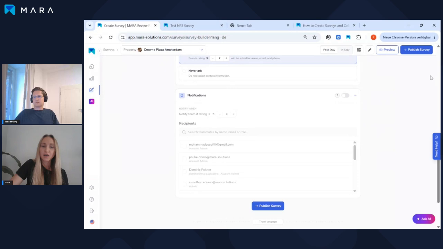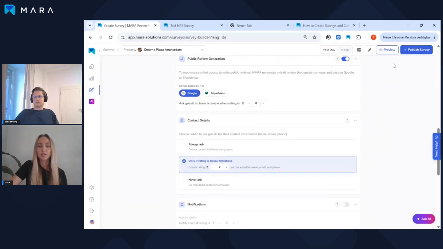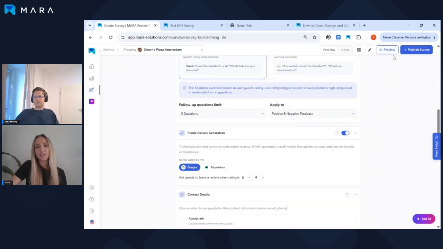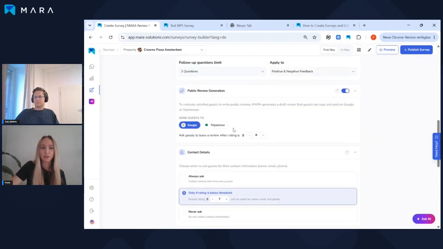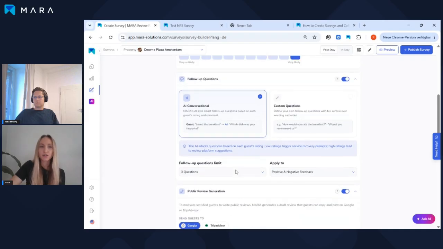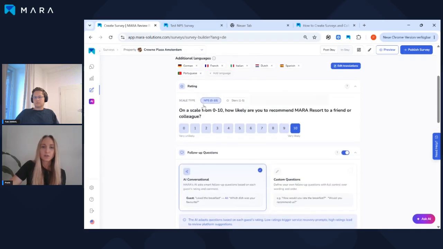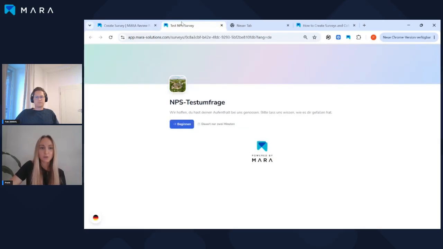And then once you've set everything up, you can publish that. Again, you can test it out via the preview. I will now show you an example of how the follow-up questions and the review generation looks, to just make sure you've seen it as well.